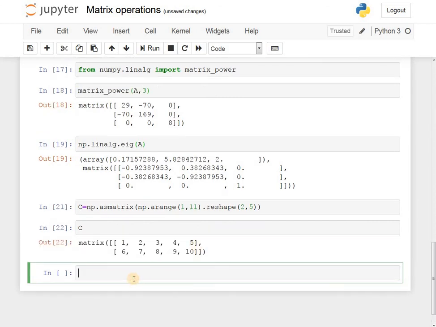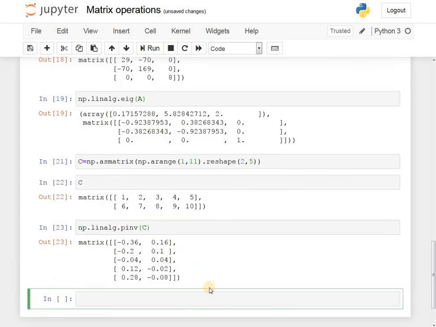Now suppose we have to find out its inverse, so the pinverse we should find out. For that, let's use the command pinv of C. So in this way, the pinverse of a matrix can be found out. That is nothing but the generalized inverse of a matrix.